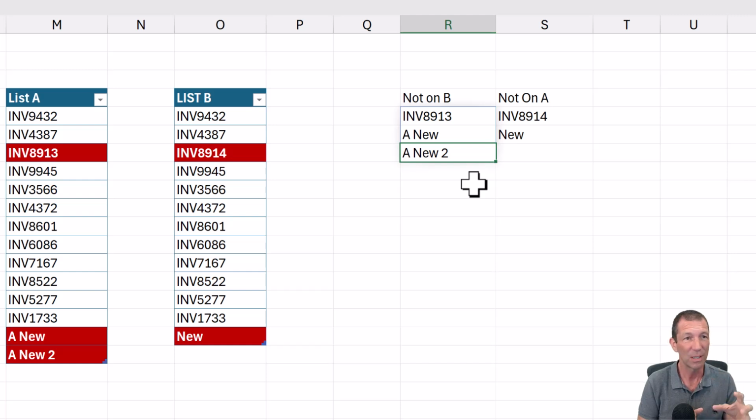Are you new to this concept? FILTER, XMATCH, ISNUMBER. This file will be available. You can download it. I'll put the link in the show notes.